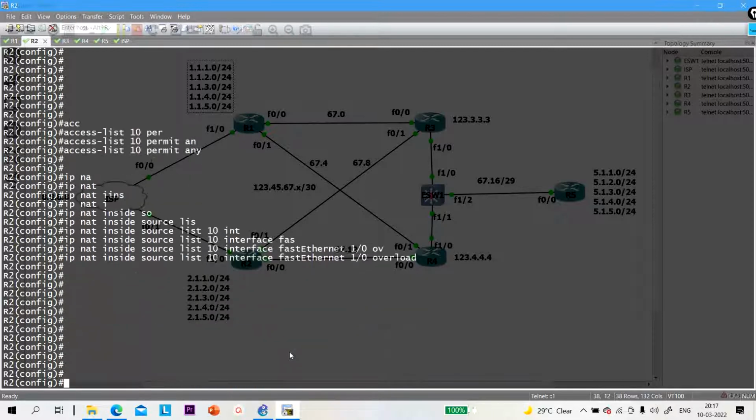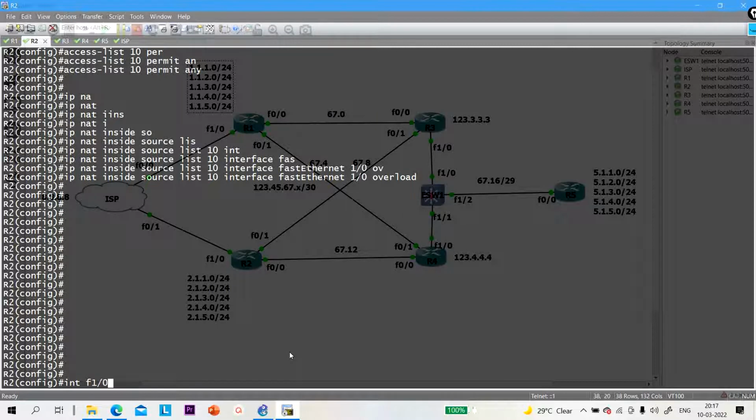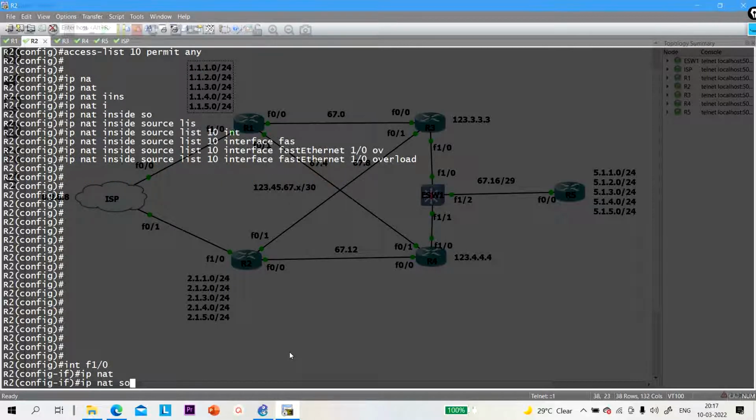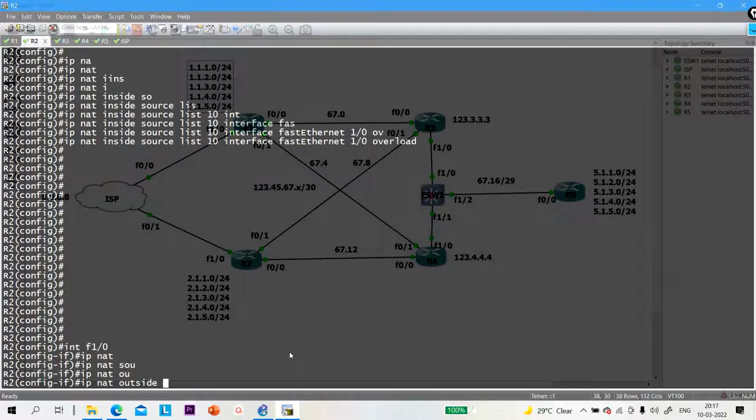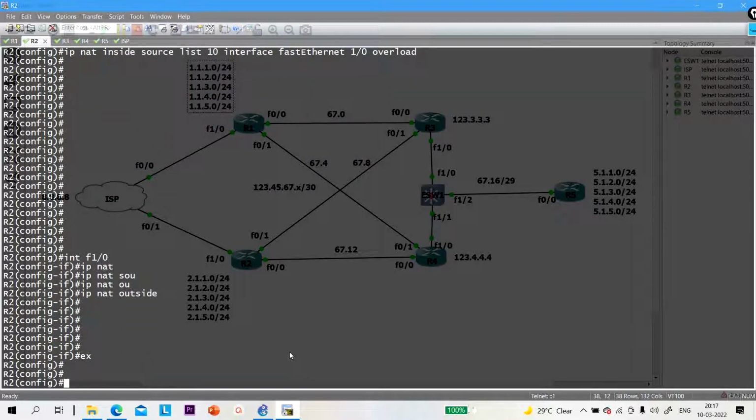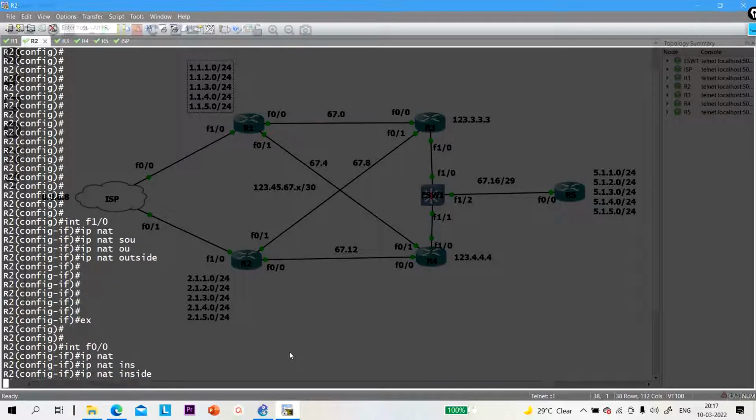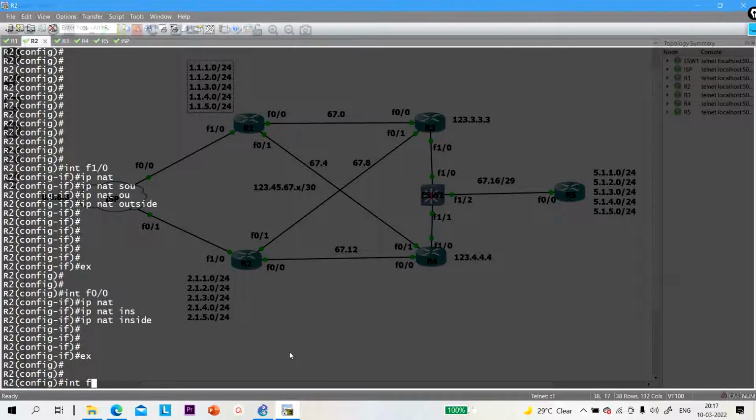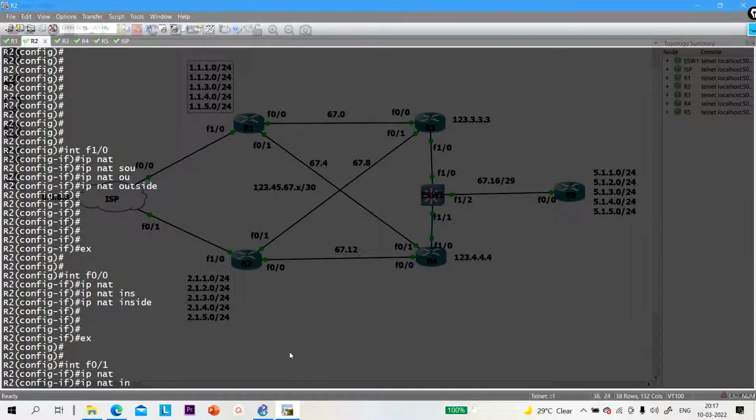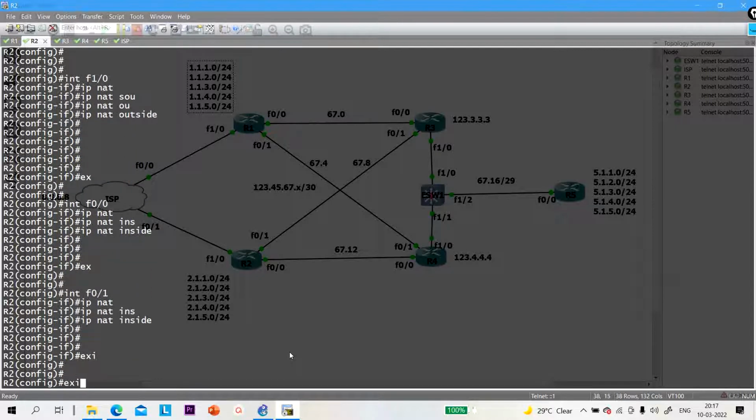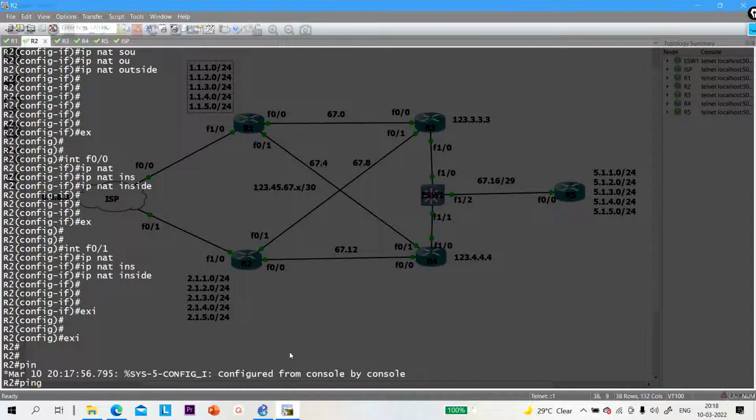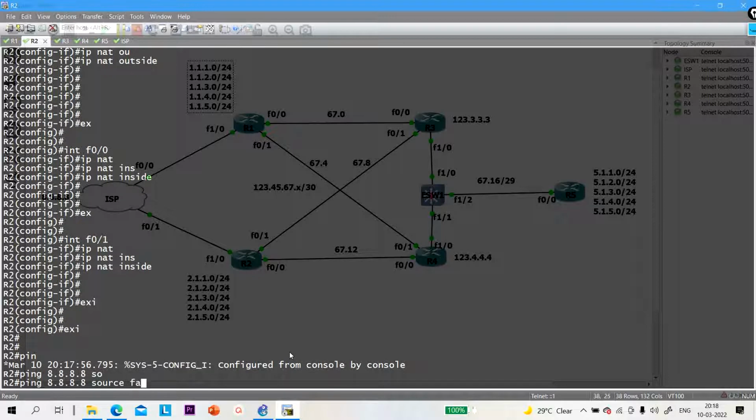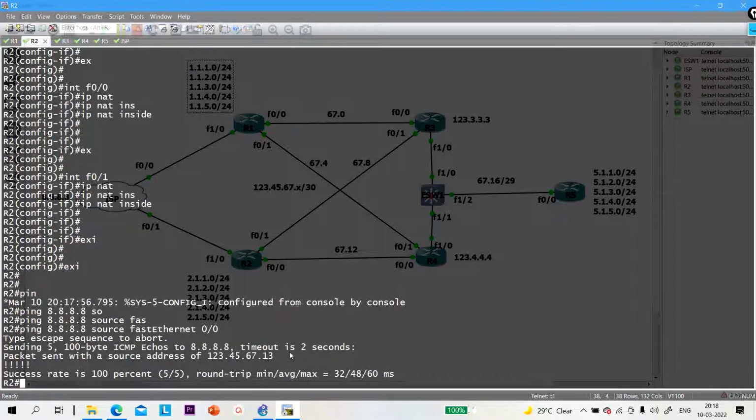Now interface F1/0, ip nat outside. Exit, interface FastEthernet 0/0, ip nat inside. Exit, interface FastEthernet 0/1, ip nat inside. Guys, am I able to ping 8.8.8.8 from source FastEthernet 0/0? Yes, I am able to ping.